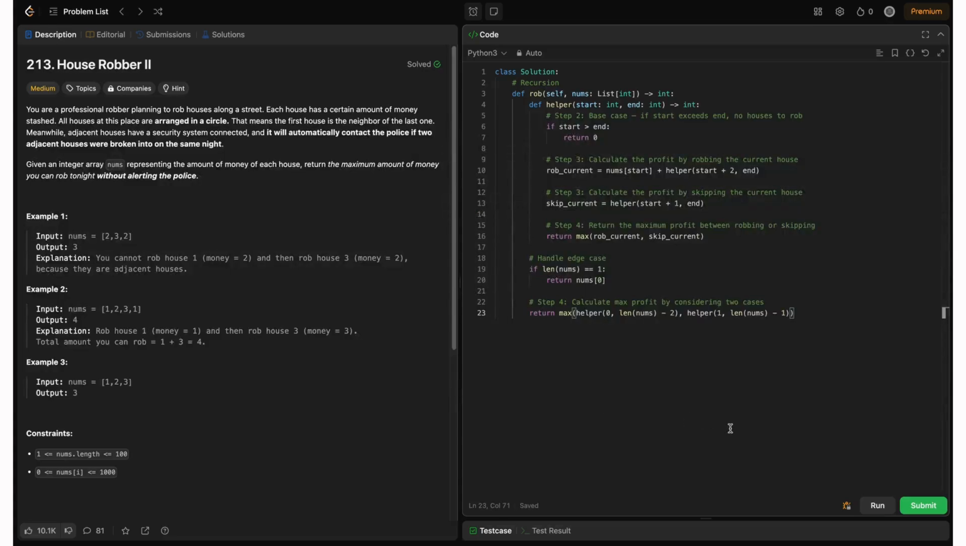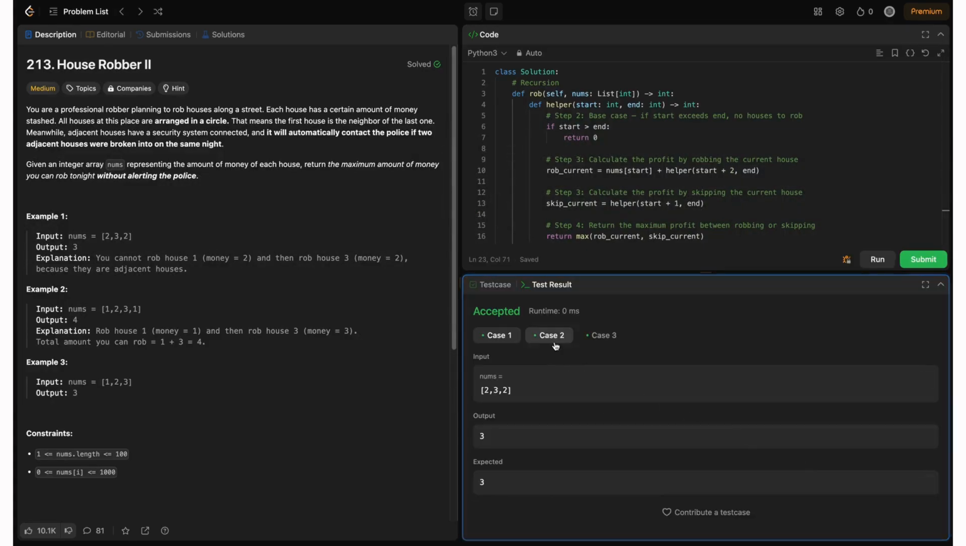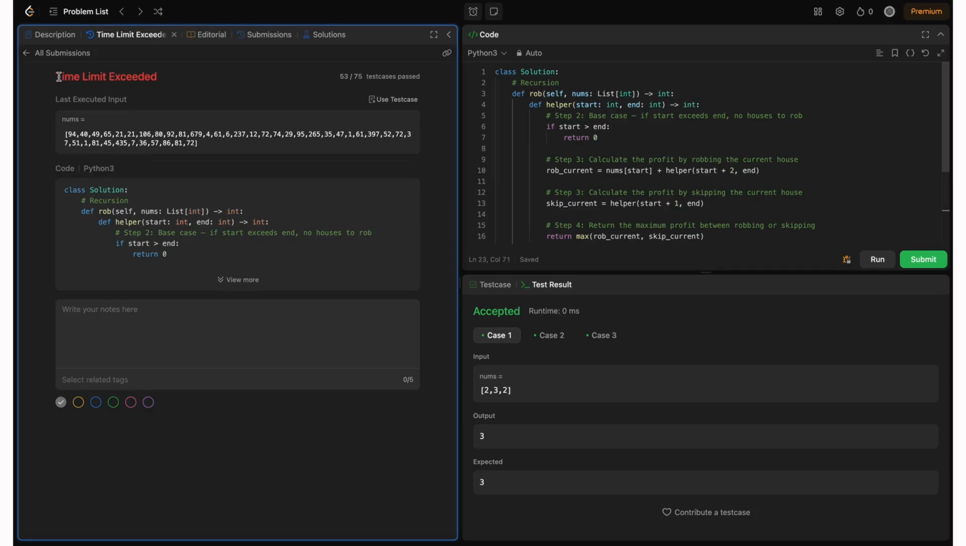So I got the code ready here. Let me try running this. So this accepts the solution for the 3 cases. Let me try submitting this. So guys, we see the time limit is exceeded. This is because we have exponential time complexity and this won't scale for larger arrays. So only 53 out of 75 test cases are correct. That means that our logic is correct, but just that the solution is not optimized. So let's explore how we optimize this, okay?